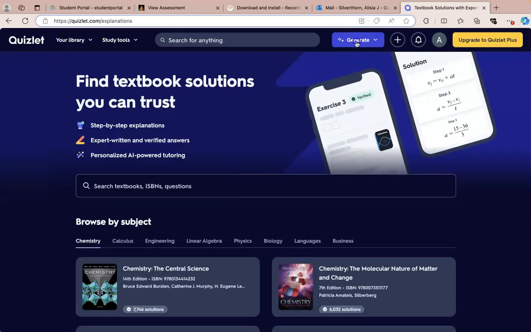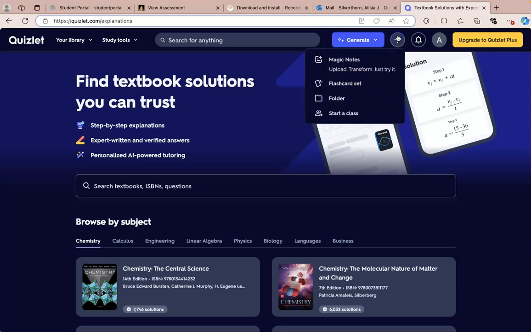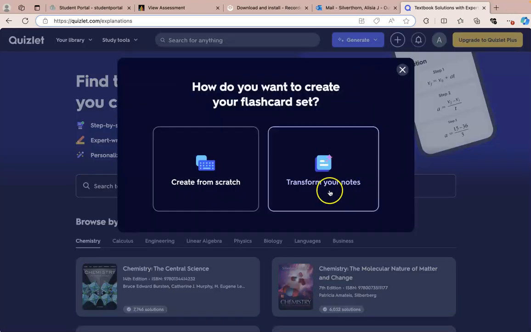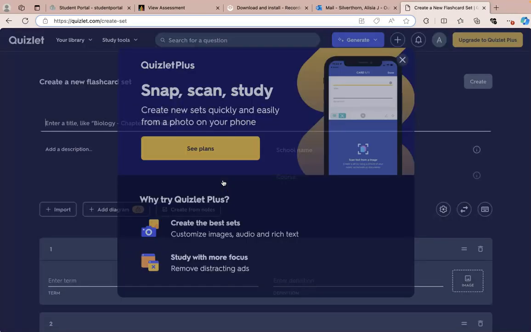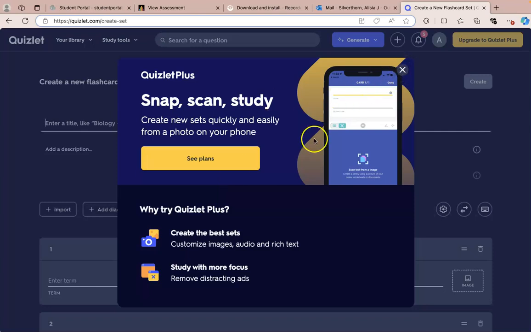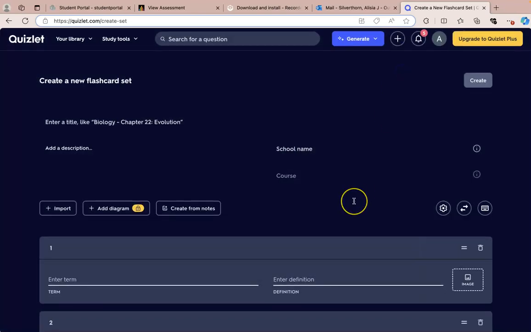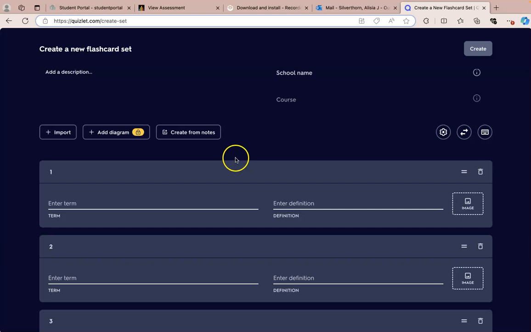And then as you see right here, you can generate the magic notes and practice tests as well. Or you can simply create your own flashcards. So you can transform your notes or create it from scratch. Another thing is if you download the app on your phone, you can take pictures, and that is also an easier way to do it, but typing it out might also be helpful.